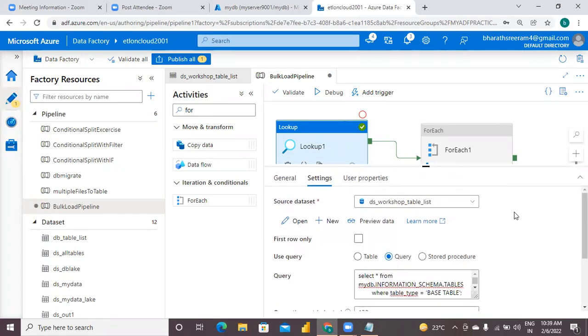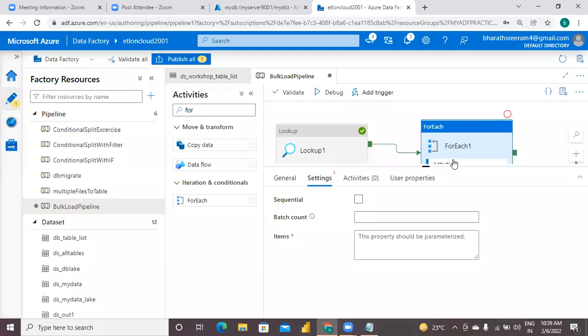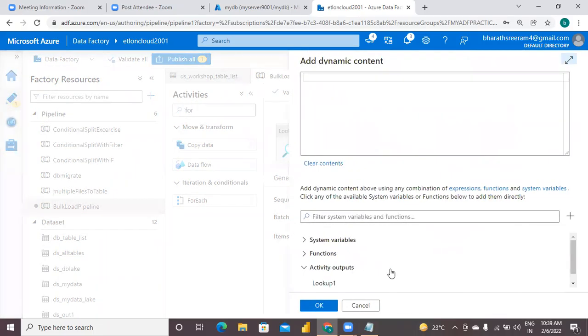Come to this. Go to the for each. So for the for each, in the items box, you need to configure the input for this for each. What is the input for this for each? It is the output of lookup one. Go to add dynamic content. I need the output of lookup one: at the rate activity dot lookup one dot output.